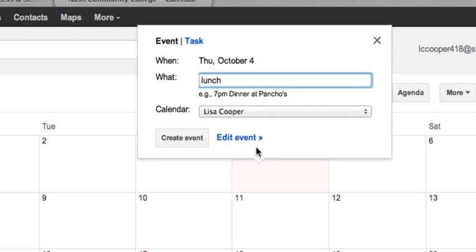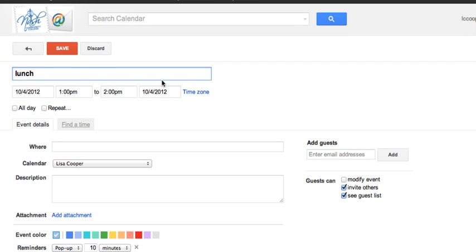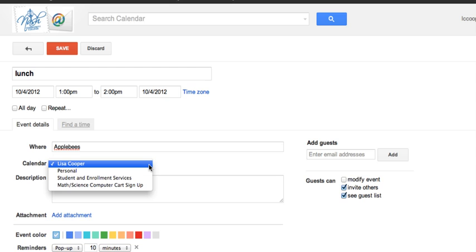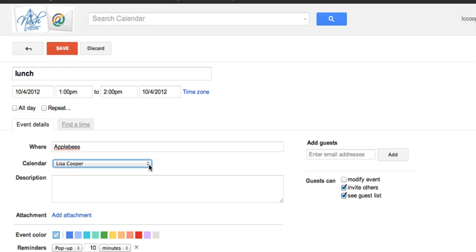I've got this part, but I want to edit the event a little bit more. It's going to pull up a larger menu if I hit edit. It's got the 1 to 2, but now I can say under here where I'm going to have lunch. I can also select the calendar that it's going to appear on. You can add additional calendars than the one that's just defaulted for you. So if you wanted to keep track of your kids' soccer calendar, you could create different calendars for that. And then you can even color code things. And we're going to save and go back.